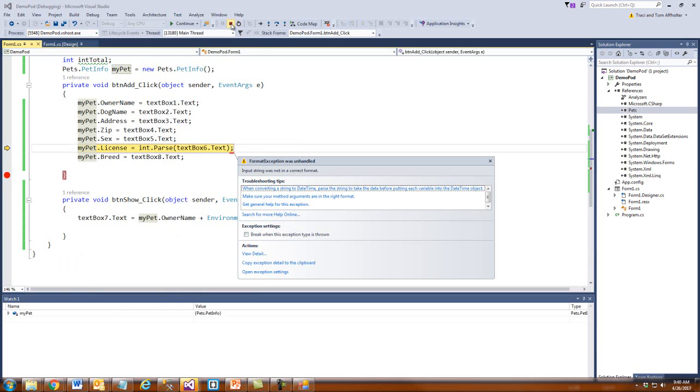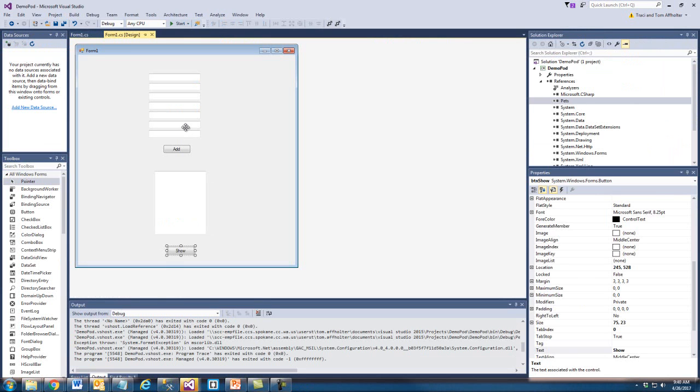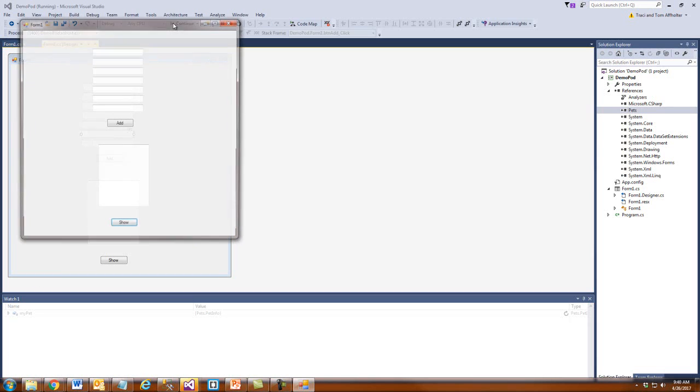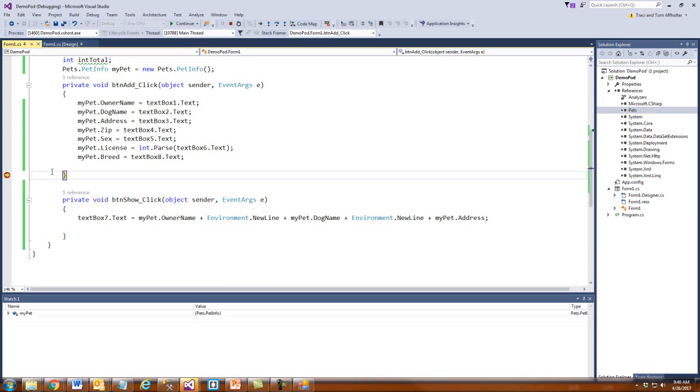So that is text box 6. And that text box 6 is that guy right there. So we have to fill that one in. Reagan, 123 Main, and his license number is 12345. Click add. Okay, it did it.